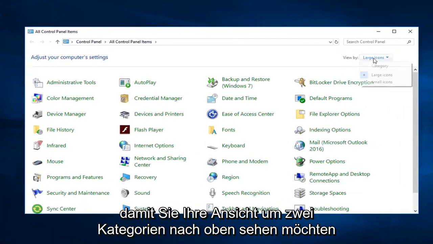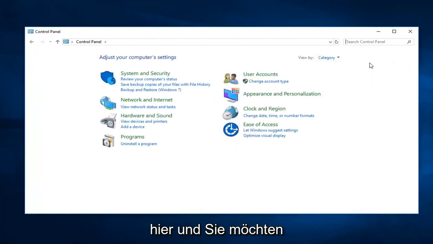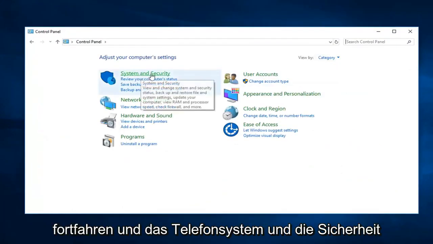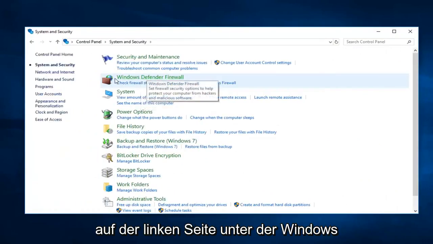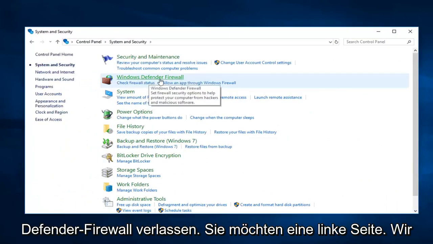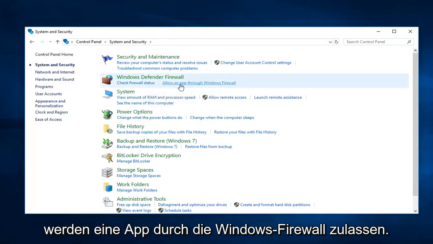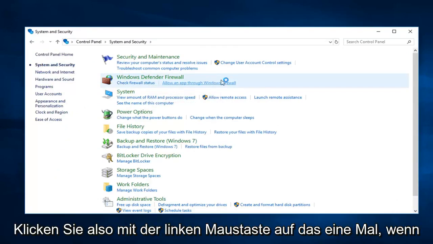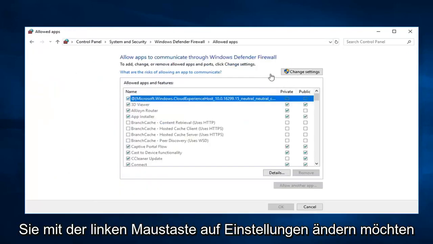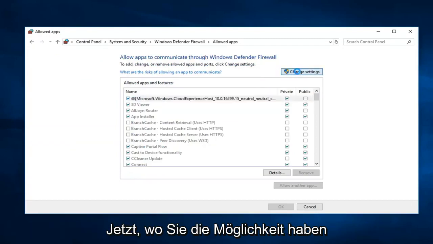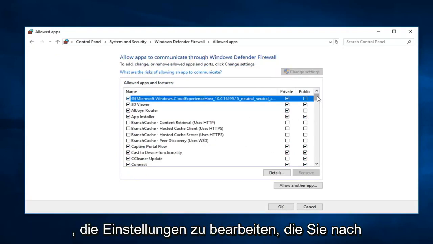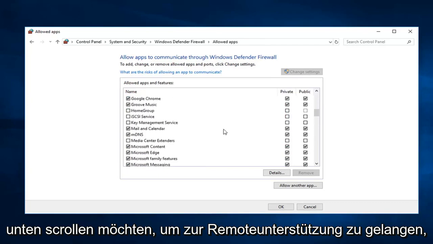You want to set your view by to category view up here. Then left click on system and security on the left side. Underneath Windows Defender Firewall, left click on allow an app through Windows Firewall. Left click on that one time. Then left click on change settings. Now that you have the ability to edit the settings, you want to scroll down to get to remote assistance.